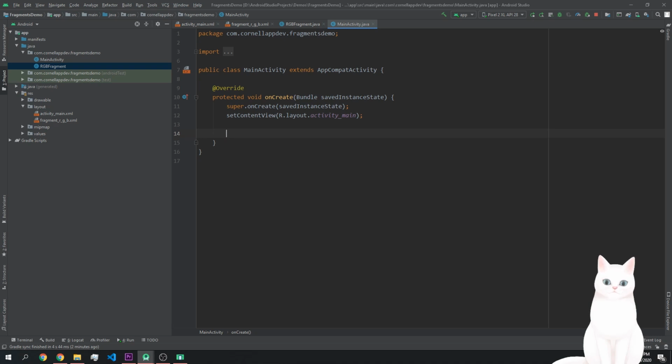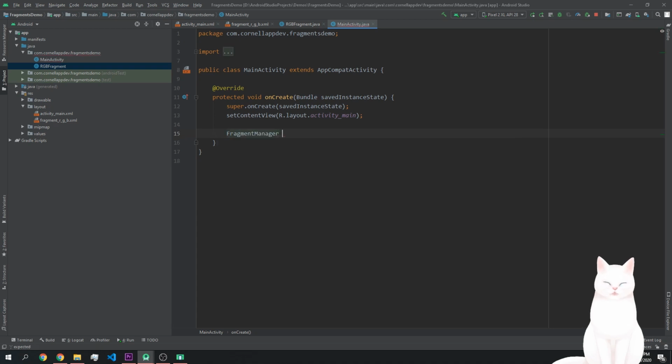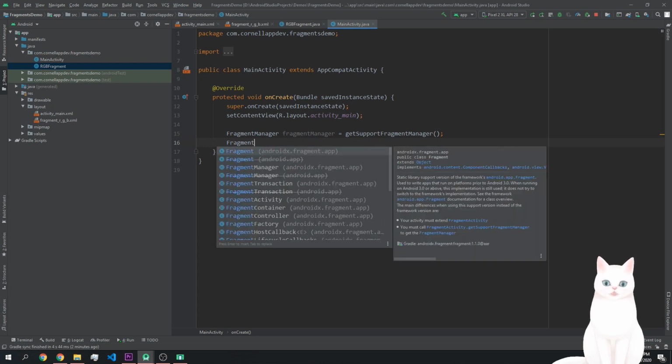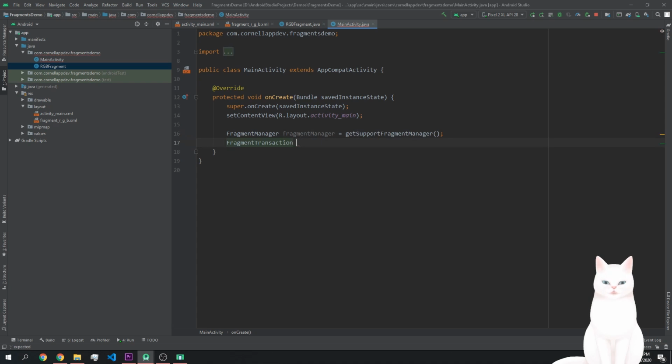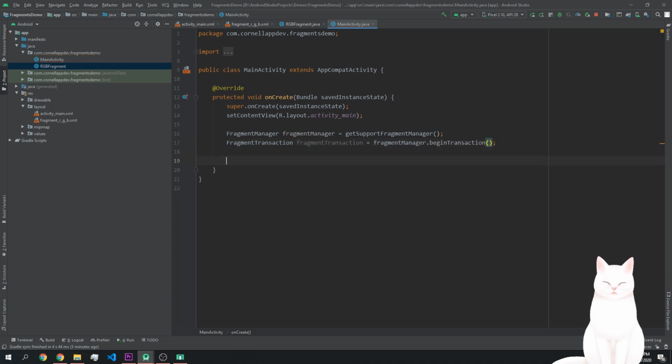All right, so now to put that fragment inside our main activity, we just create a fragment manager. A fragment manager, as implied, manages fragments. So give it a name and get a simple support fragment manager. Then set up a fragment transaction and give that the fragment manager and begin a new transaction. Transactions are Android's way of taking fragments in and out.